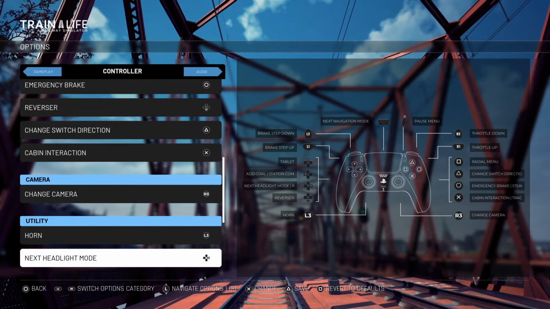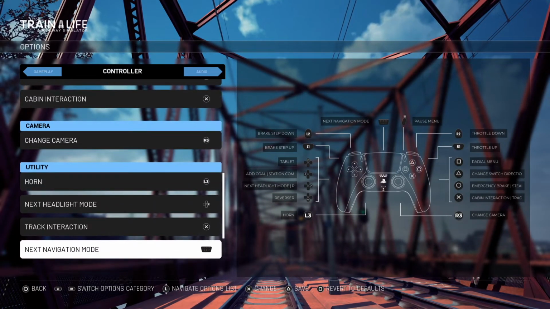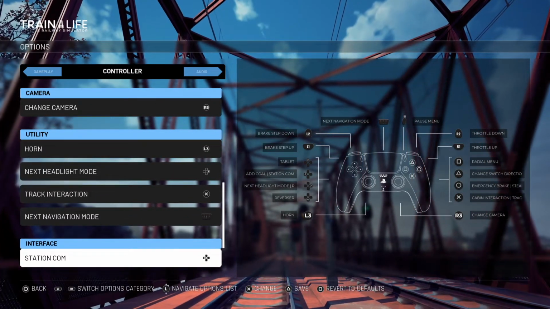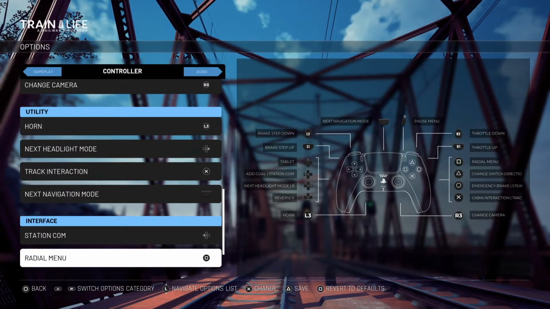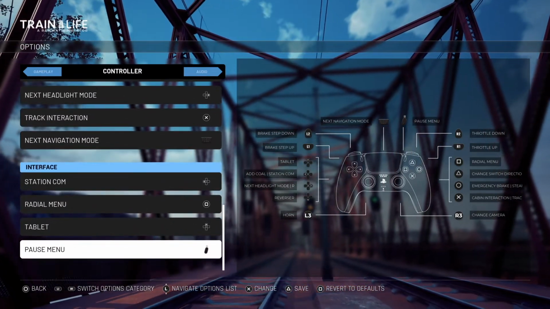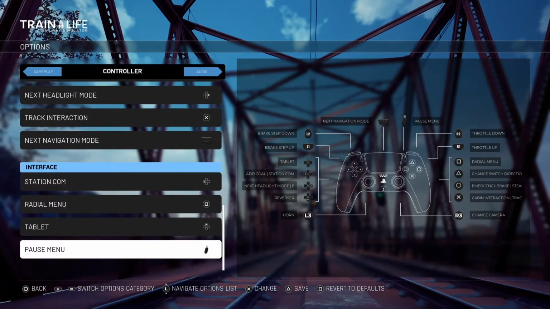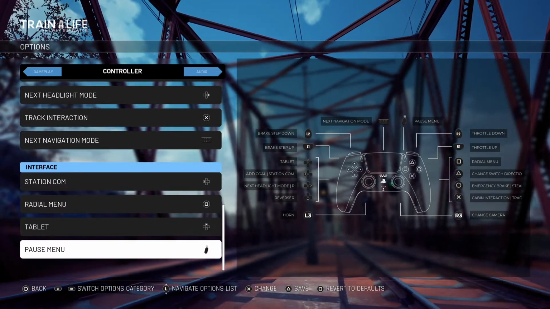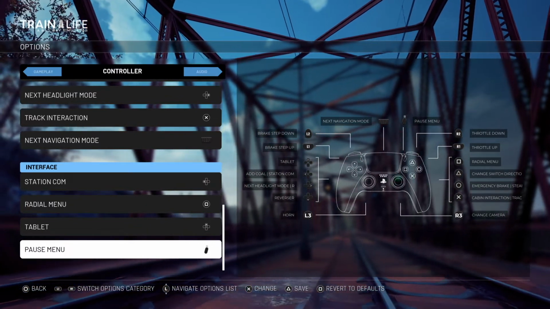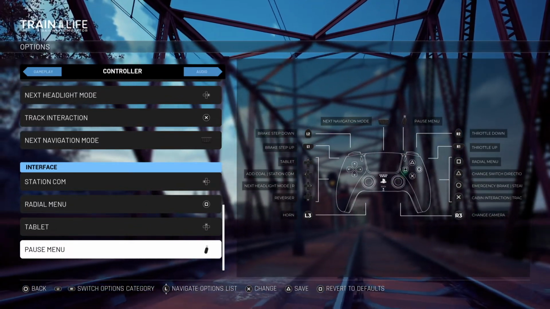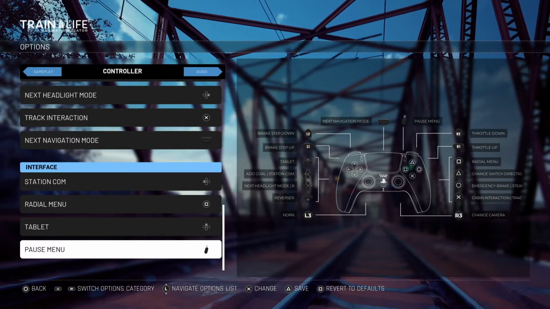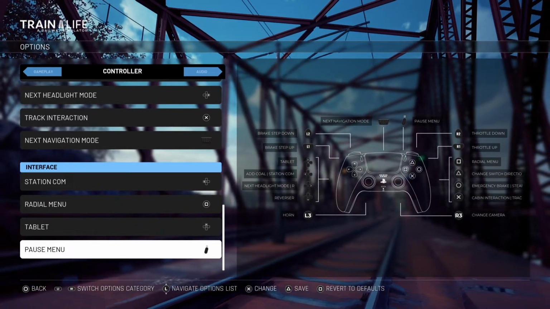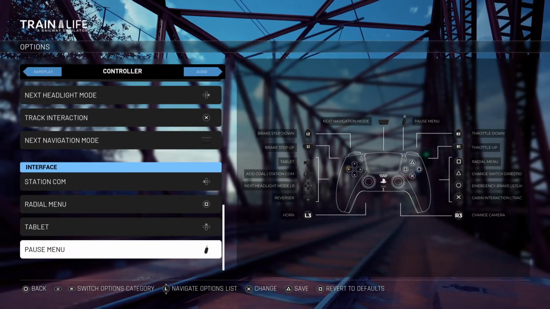Horn is standard. Headlight mode. Track interaction. Next navigation mode. These are all standard. The station comm box. Bringing up the radio menu. And the tablet, the pause menu. So they're all the same. Let me just leave it on that section for a while so you can catch up with that. So they're all pretty standard. It's mainly the throttle and brake controls and the stick, left and right stick, that you want to change to make it how you want it.